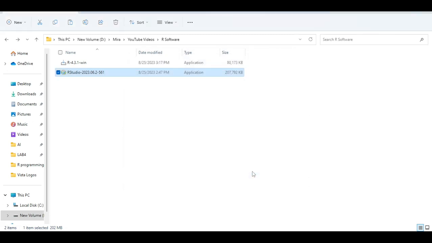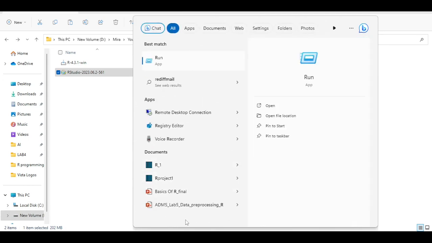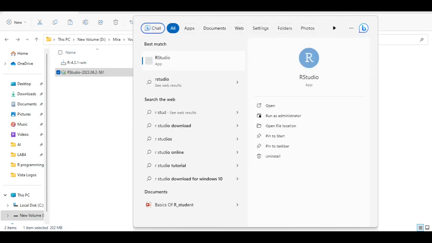So now we have successfully installed both the R console and RStudio, and we have not installed Java because I already have Java in my C drive. Now go for RStudio. Okay, open this R.